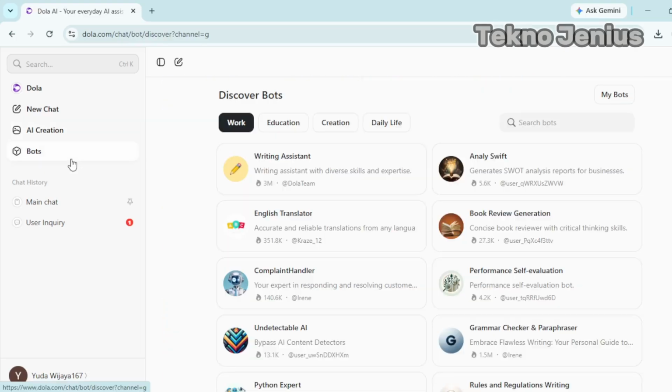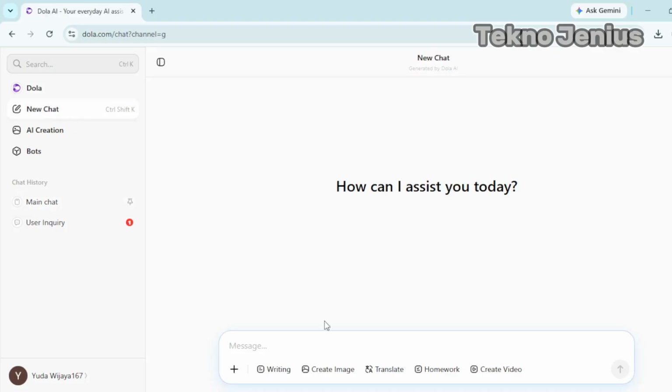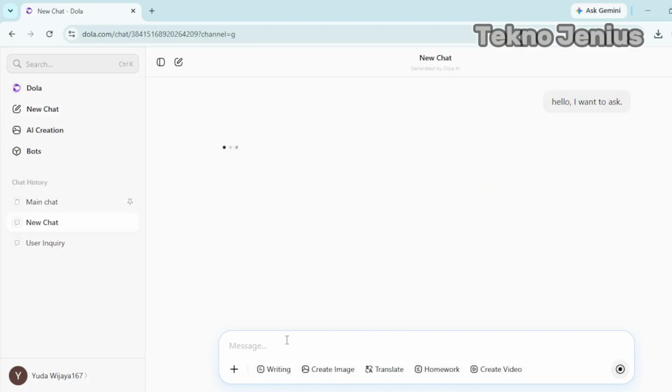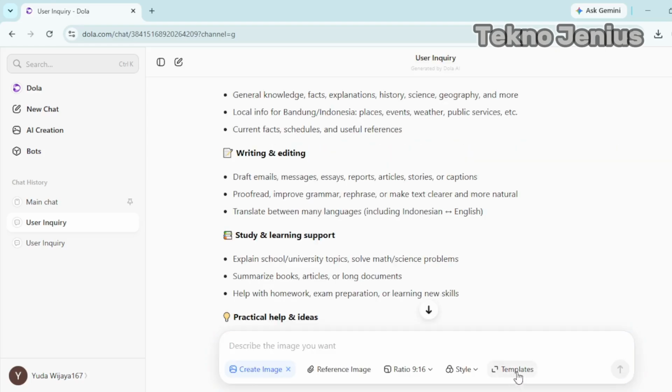Next, there's also a bot menu. These bots can be very useful if you need an assistant. Let's take a look at the chat box. There's writing, creating images, and more. First, let's say hello to Dola AI. Now let's get straight to creating images and videos.